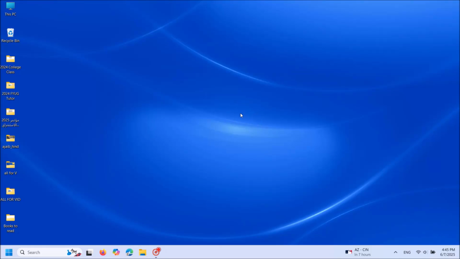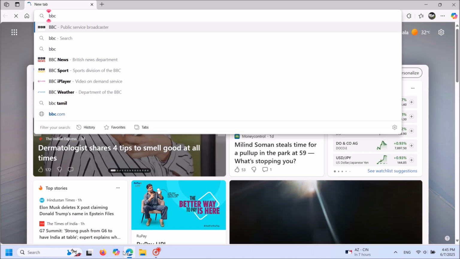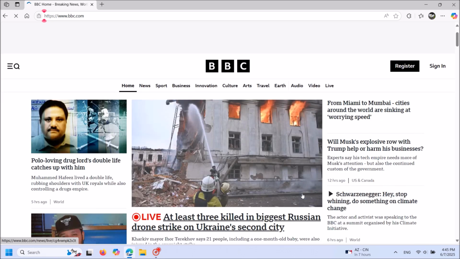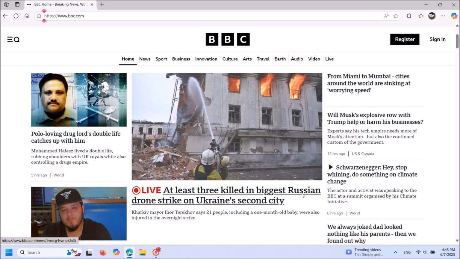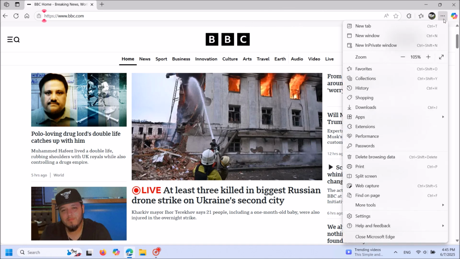To convert your favorite website into an app in Windows 11, follow these steps. First of all, open the Microsoft Edge web browser. Now go to your favorite website. Once the website is open, then click on these three dots in the right upper corner.